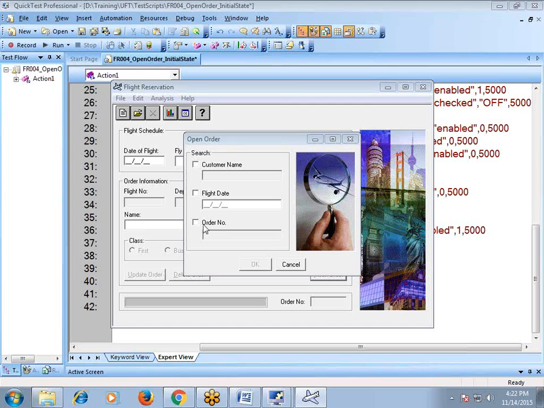For example, look at that. If you select this checkbox, then only this order number text box becomes enabled. If you unselect it, it is disabled. This is one validation that we have to test in the application. So definitely this validation will be covered in some test case, and while automating that test case, you should automate this validation as well.